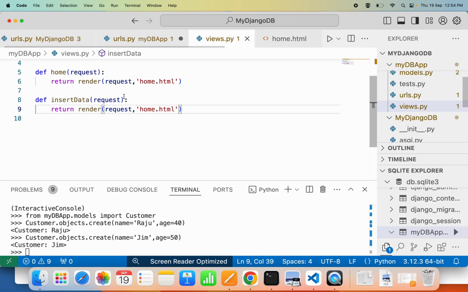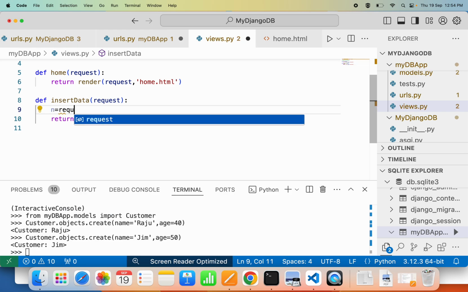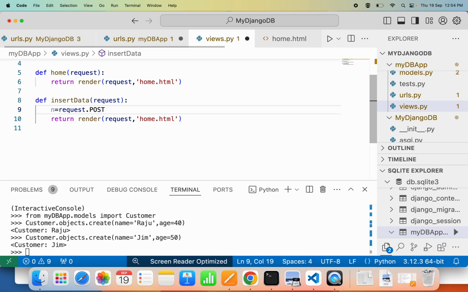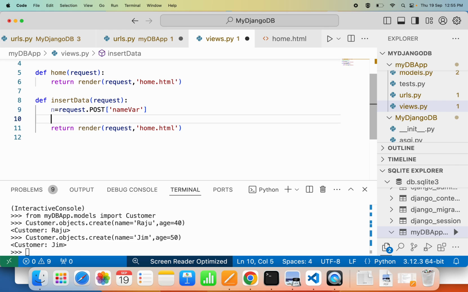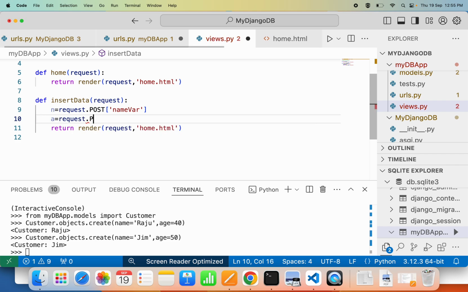So now let's access that. Whatever the user enters will be accessed into variables. So let the variable be, say, n. You can access that using request.POST, giving the square bracket, mention the variable name. So there we gave it as name var, and age also you can access into a Python variable a, and call this as age var.